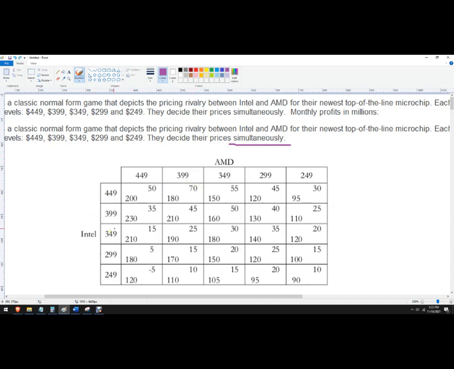Okay, so let's start analyzing this using Intel. So it looks complicated, but it's really just has more strategies. So if AMD chooses 449 as their price, what's the best payout for Intel? Okay, so the best payout for Intel is this one. 230 is the highest payout. Okay, if AMD chooses 399, what's best for Intel? It's that one. If AMD chooses 349, it's that one.